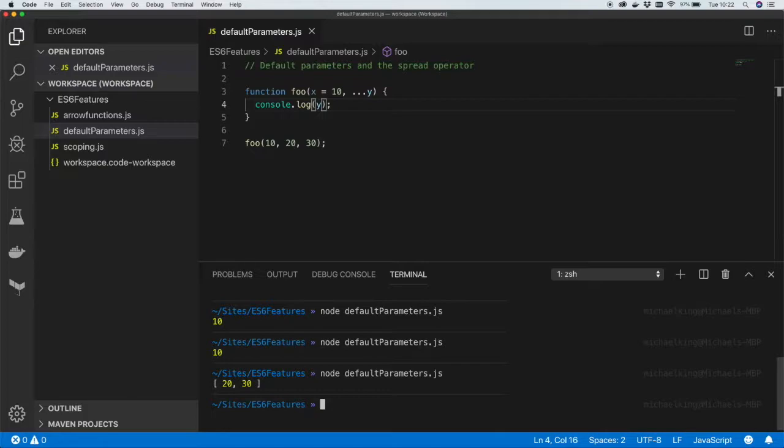Now what this is doing, because we're using the spread operator, it's collecting all of the parameters that are coming after it, and we can access that as an array within our function. And this is just a pretty cool thing to use if you need to pass multiple parameters into your method, but you don't know how many parameters you're going to need.